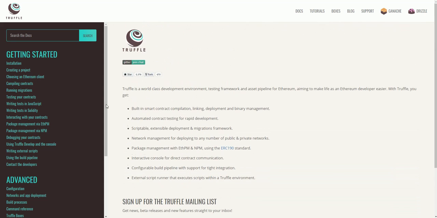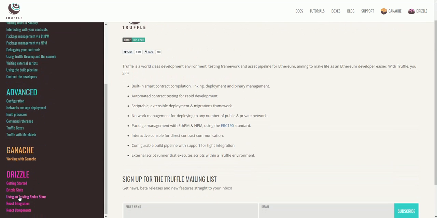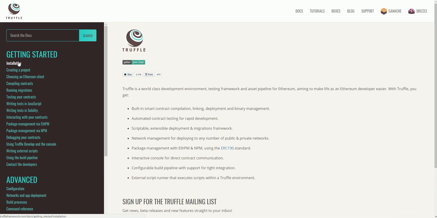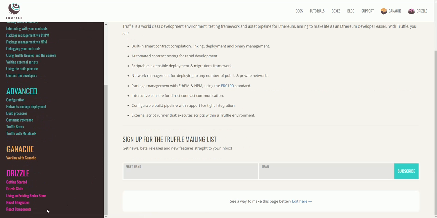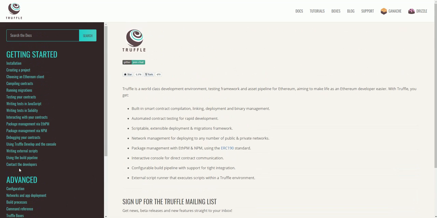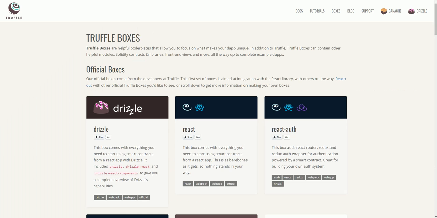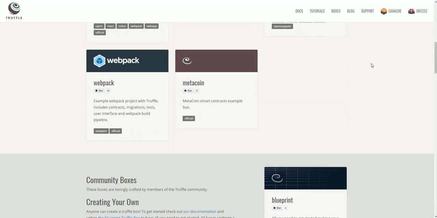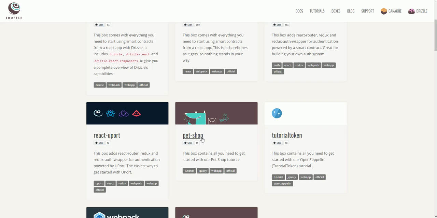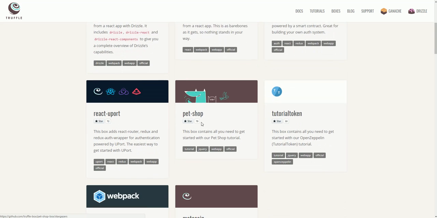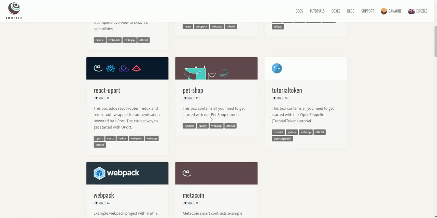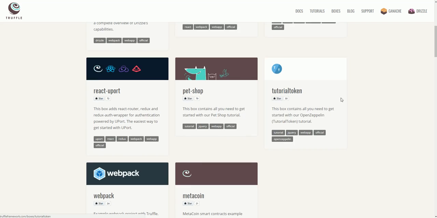Here's the documentation for Truffle. Again, you always want to reference the docs whenever you want to become really familiar with some sort of software, but we're not going to be going through the entire documentation in this series. Here we have something called Truffle Boxes, which are used if you want to kickstart a project. So we have a pet shop, which would let you create a smart contract for a pet shop really quickly.